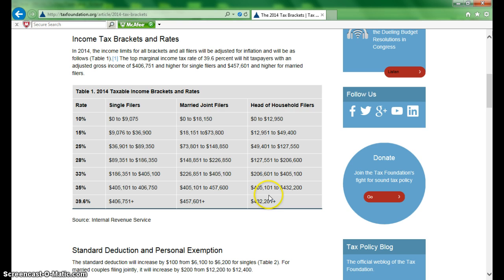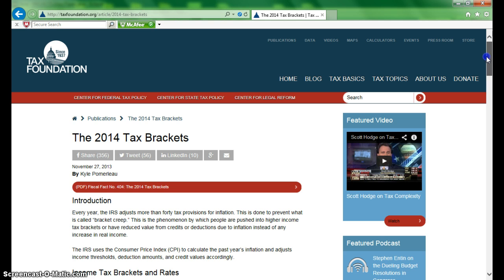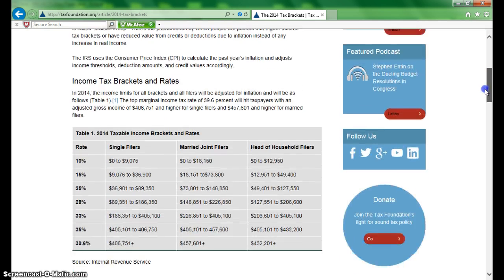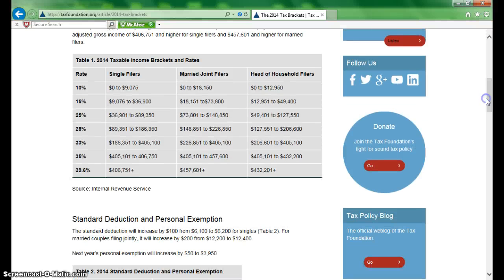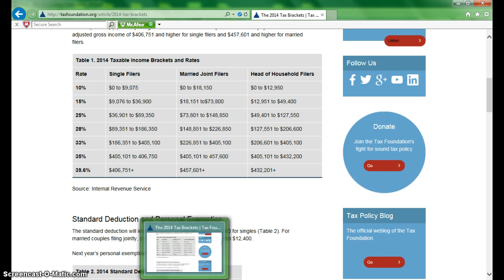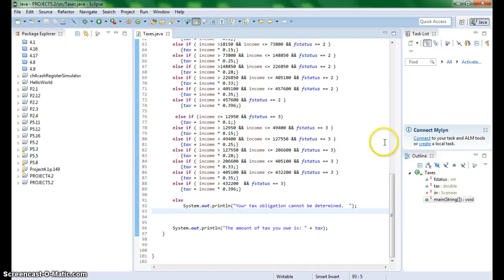And I wanted to show you that I was going by, and this is where I've got it from, the taxfoundation.org article, and that's what the website looks like. So that's how come I only have 3 filing statuses. But then we go over to run the program.